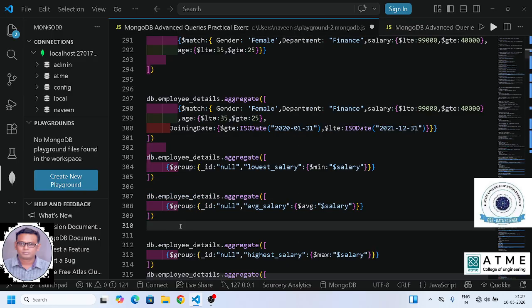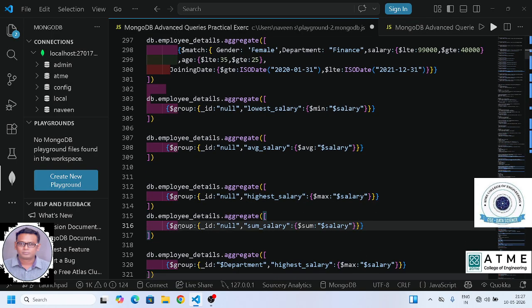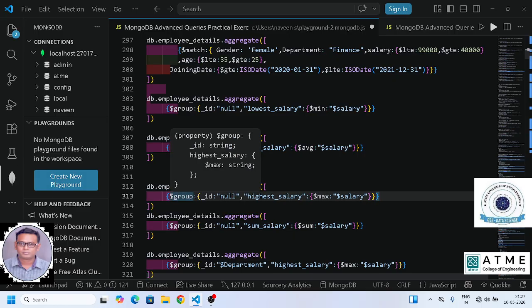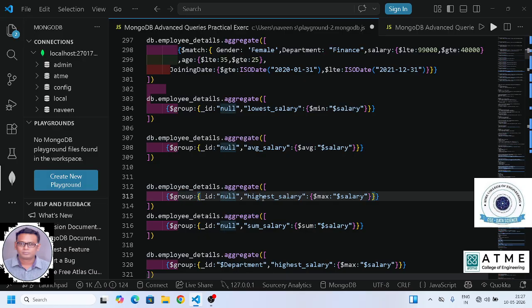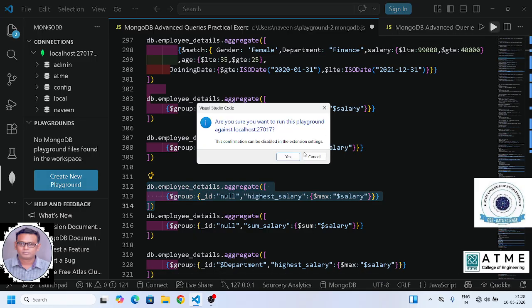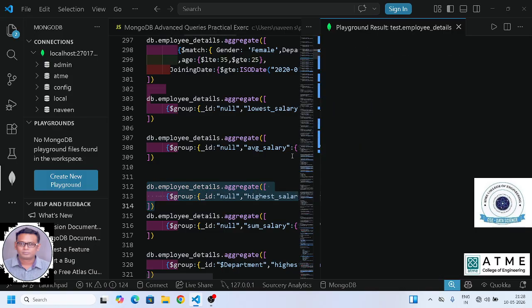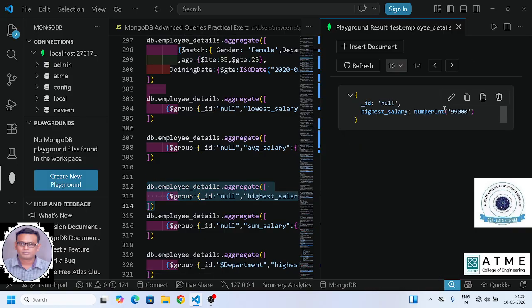Next we are going to find the maximum salary. The syntax is the same as this. Group _id null. For the salary you will provide the max function, $max. The field name will be "$salary" within quotes. So the maximum salary in the entire collection is 99,000.